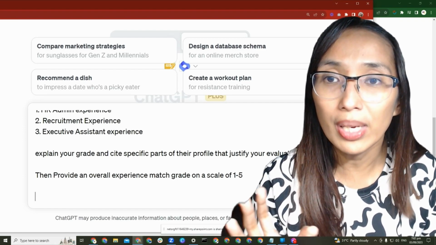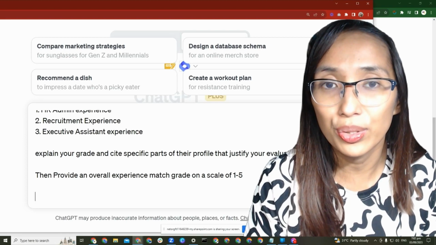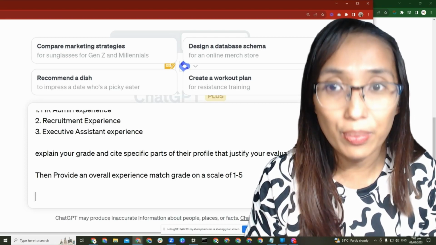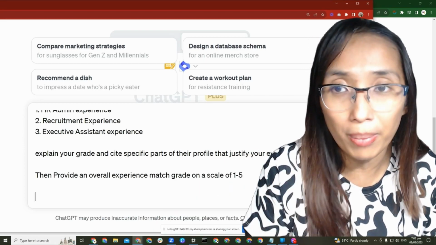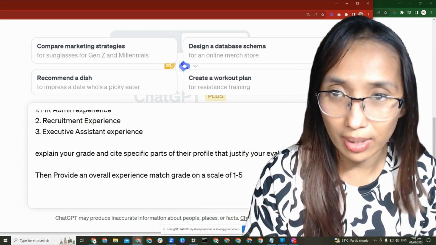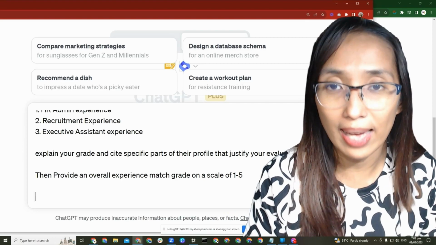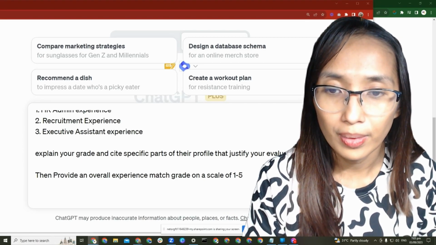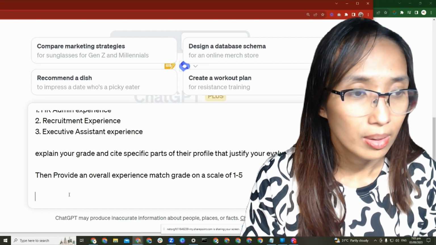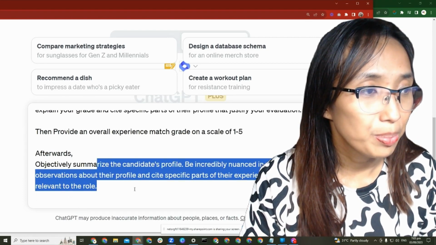Now, at this point, because we will be presenting these candidates to the hiring managers, right? We want our report to be as neat as possible. So instead of just bombarding hiring managers, we want to just give them a snapshot. So in this part of the prompt, I asked ChatGPT to summarize the candidate's profile.